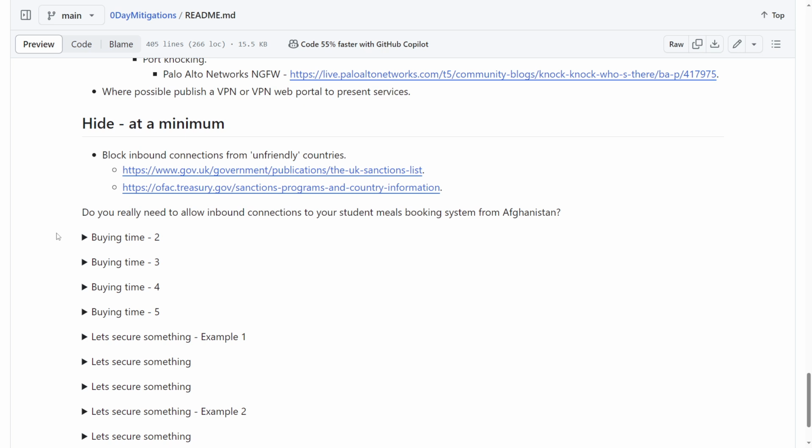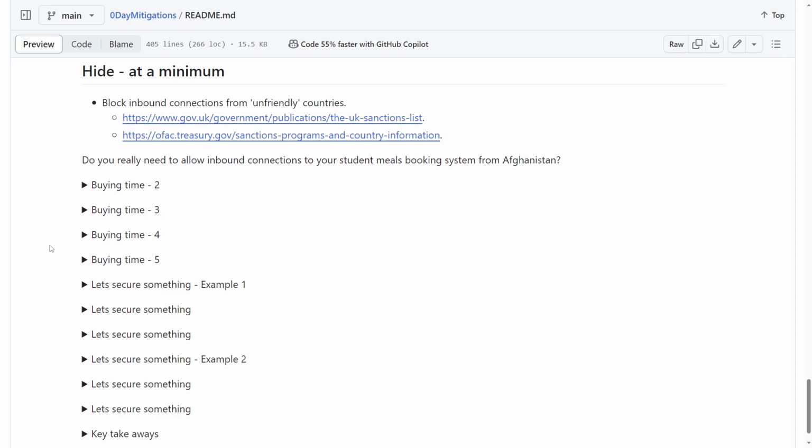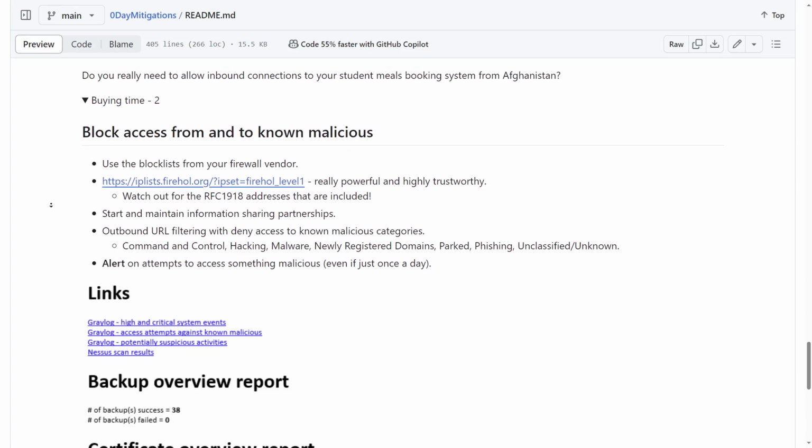Do we really need Iran to be accessing our services? No broad sweeping generalizations being made here, but seriously, do we need some countries to be able to access very specific services? We'll look at what a rule set for that might look like in just a second.